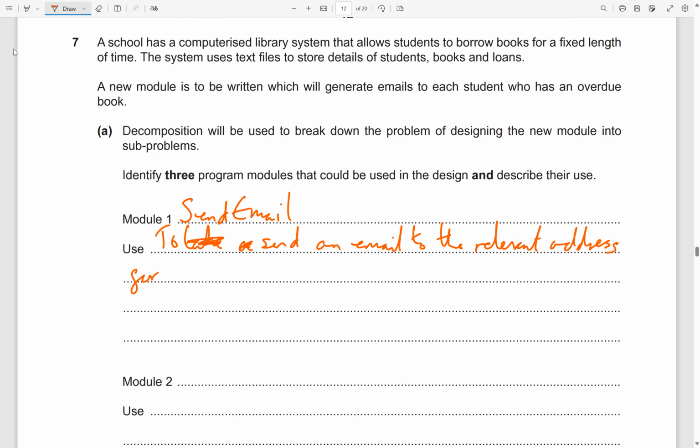For that student. And of course, with the relevant book details, or I guess the overdue book details. I think if you said the use is to send an email, probably that's not specific enough. So let's write more detail here, even though this is kind of stating the obvious. And probably in the exam, maybe you can think of more to write.